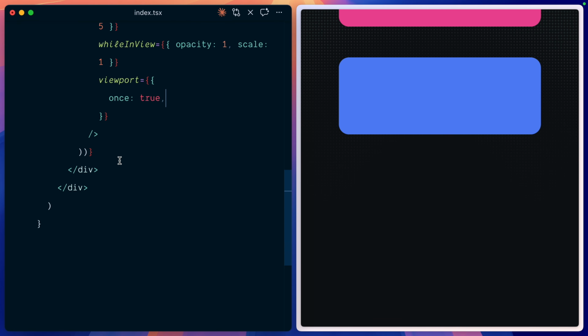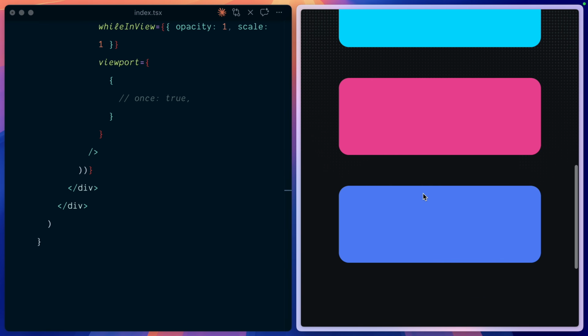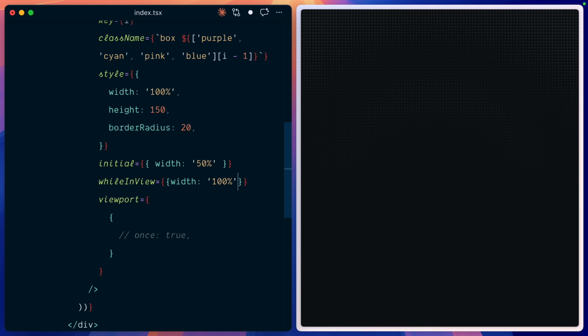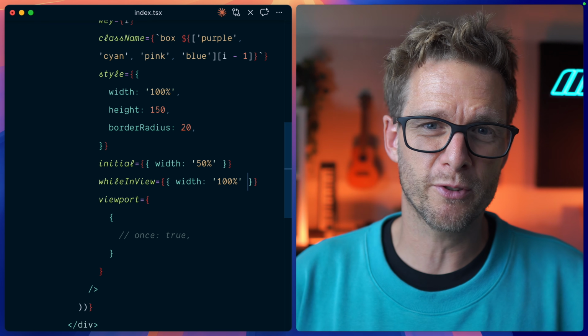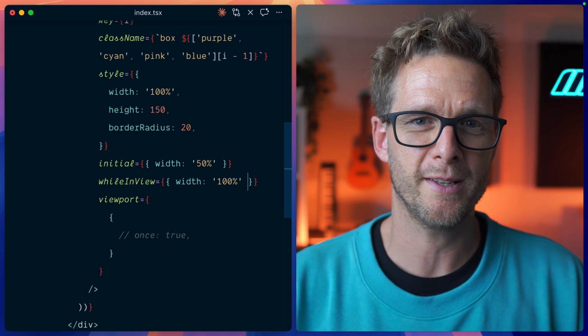So another thing we can look at is the viewport options for when an animation should trigger. And actually, I will remove once here, so it's going to help us see the animation multiple times. So actually, let me quickly change the type of properties we animate to make it a little bit easier to see what's happening. So I'm going to animate the width property, and we'll go from 50% to 100%. Remember, motion is going to use scale transforms instead of width here to be performant, so don't worry about this. And I think that'll make it a little bit easier to understand when the animation triggers.